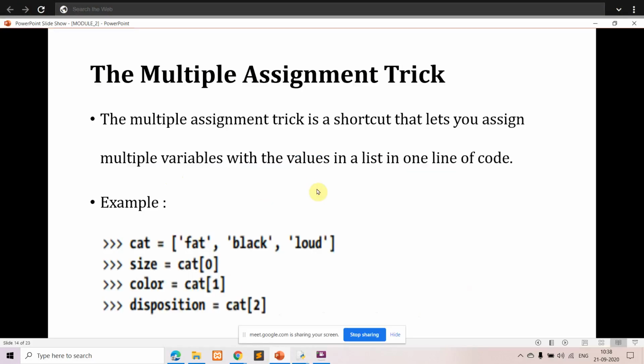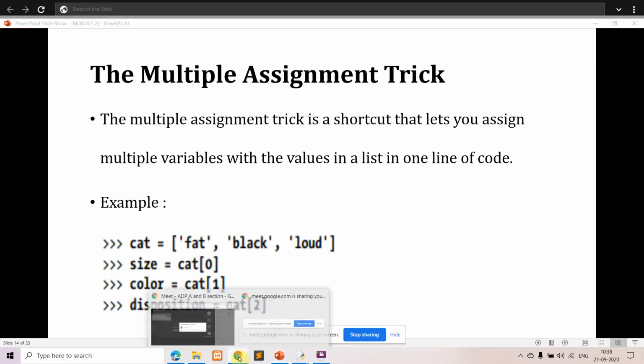Next topic is multiple assignment tricks. Multiple assignment is a shortcut that lets you assign multiple variables with the values in the list in one line of code. We'll see what is the meaning of this.